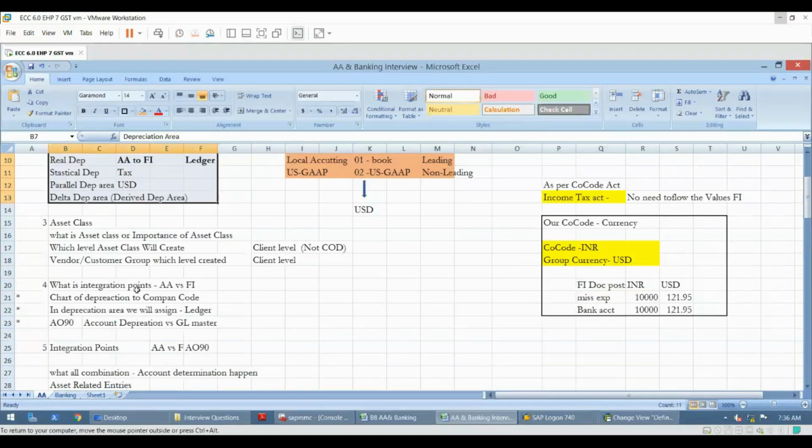Clear, sir. Clear, right? Others? Clear, sir. Clear, right? Chalo then. So now we'll move to the next topic. Yes sir, clear, thank you.